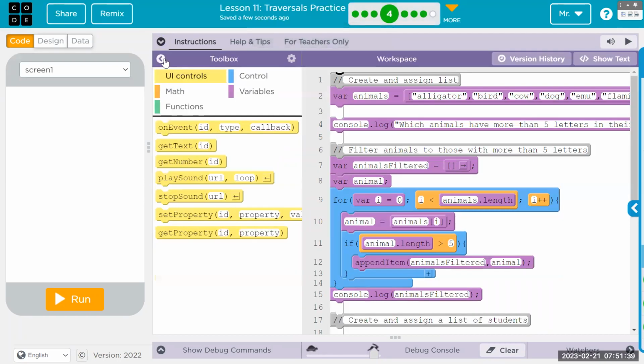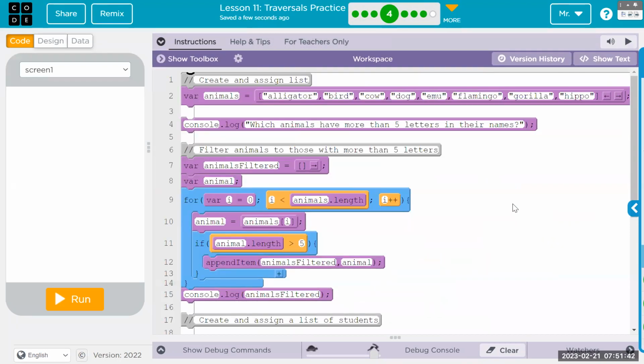For this one, we get a list of animals called animals. It's a good name for it. And what they give us is a loop that will go through each one of these strings and figure out whether or not the length of that string is greater than 5. So first we have our list filled with strings. They also give us an empty list called animals filtered.